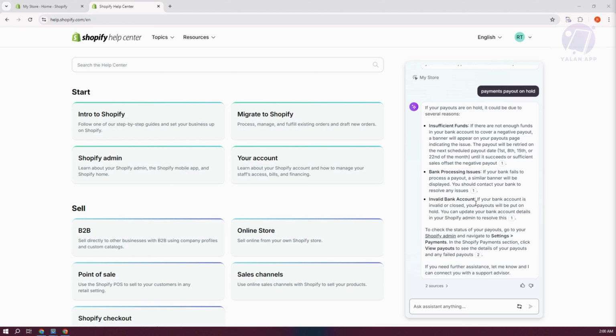So you might need to also contact your bank just to clarify a few things or agree that you want to use your account for specific payouts. So there are going to be certain problems. Now you might need to contact your bank, or in this case, you need to connect to a Shopify support customer representative.